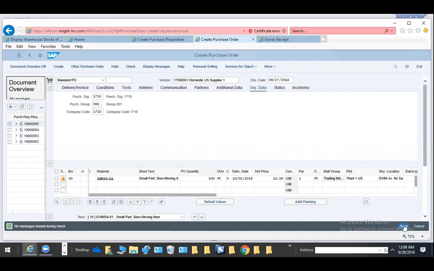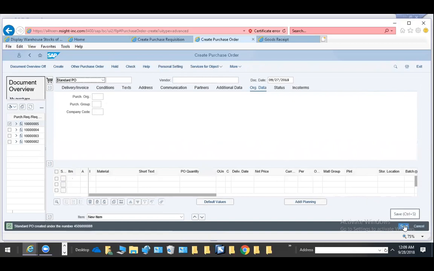Now I have converted, as a purchaser, in the purchaser role, I have created the purchase order, which I can communicate to my vendor via email or via fax, or for that matter, a print order as well. So this is how my purchase order has been created. Earlier I was a planner, now I am a purchaser.